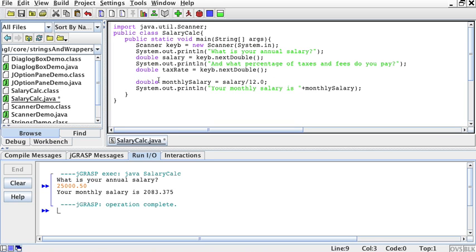Once I have the tax rate, I can say, well, salary minus salary times the tax rate divided by 100. This is salary times tax rate divided by 100. If my tax rate is, say, 30%, then this little highlighted area is going to give me 30% of my salary. That's what this computation does. Okay, 30% of my salary.